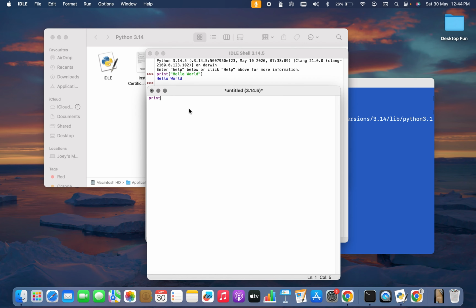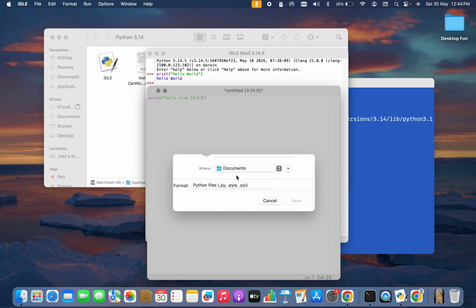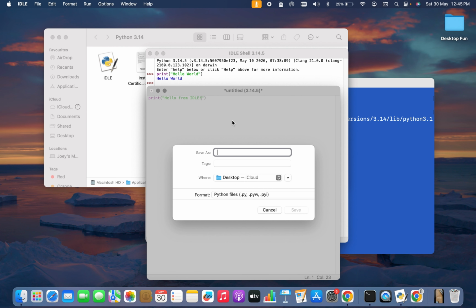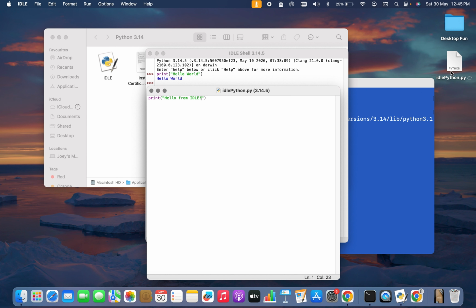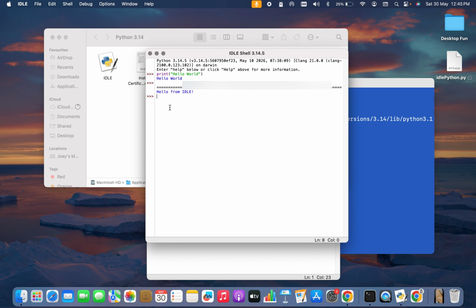Type print within brackets, within double quotes. Let's write hello from IDLE. Save this file. I'm going to save it on my desktop. I'm going to call it idle Python. Click on save. You can see the file has been saved on my desktop. Now if you want to run this particular Python script, then click on run and then click on run module. There you go. Hello from IDLE is printed.